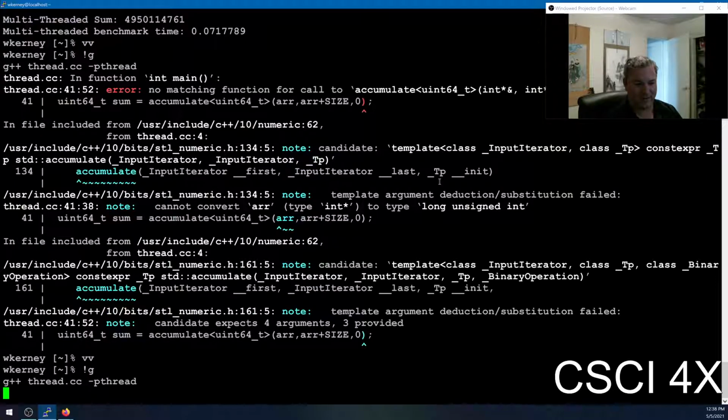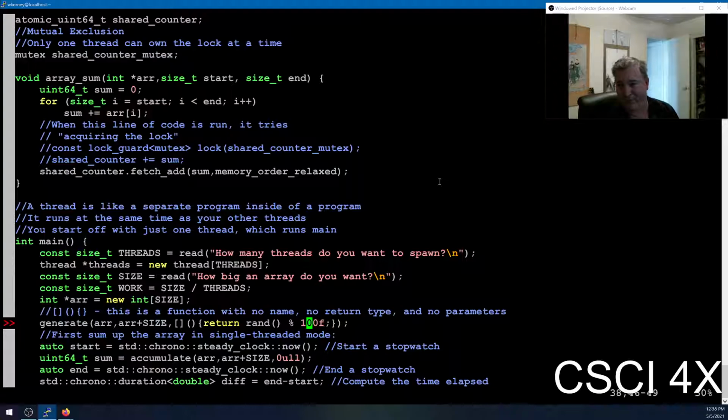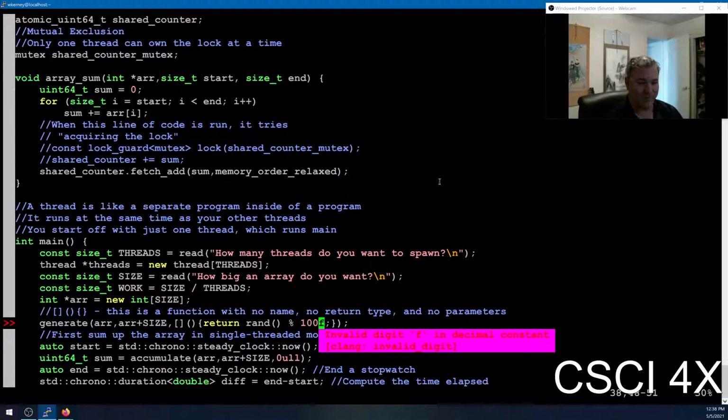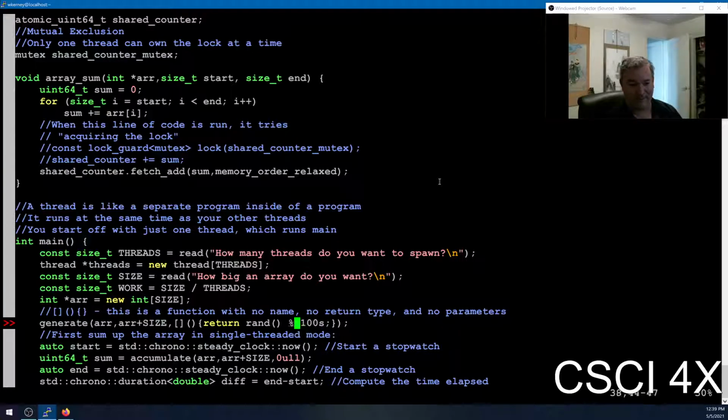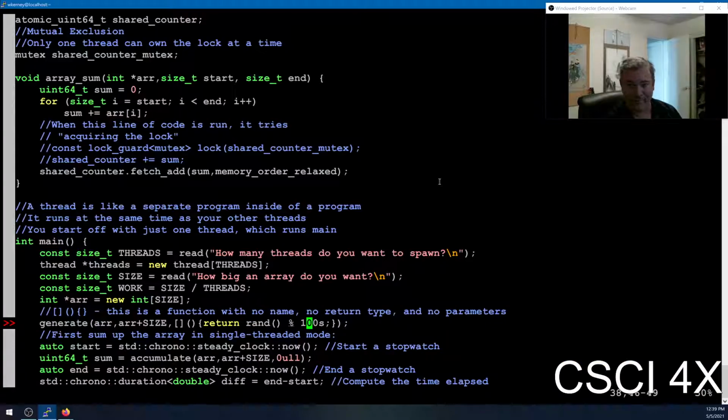So there are different suffixes you can put on numbers. For example, if you wanted to have 100 be a floating point number, you put an F there. And then now you're doing modulus with a float, which won't work. You can make that a string, and then modulus really doesn't want to do anything with a string. No, that's chrono seconds, sorry. Those are seconds.